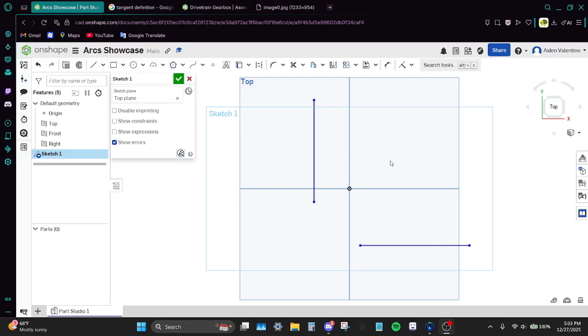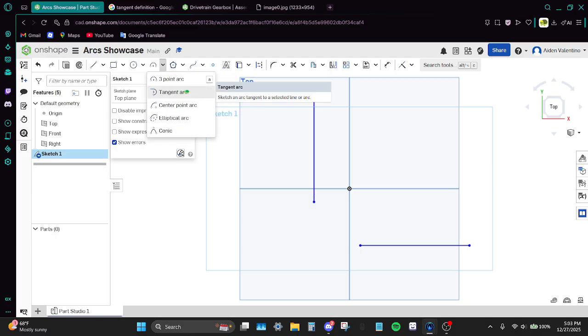Today, I want to showcase some arcs in Onshape. There are three main types of arcs: a 3-point arc, a tangent arc, and a center point arc.